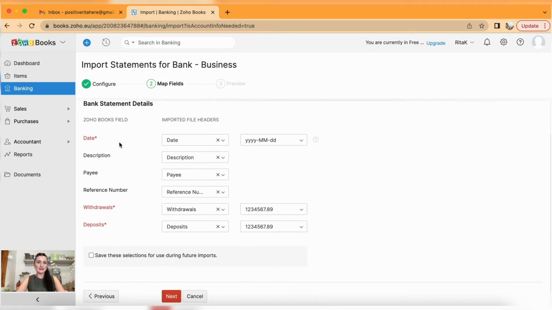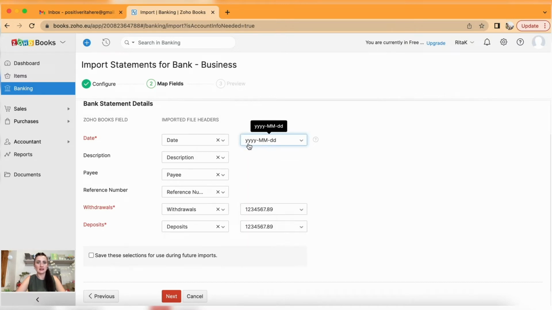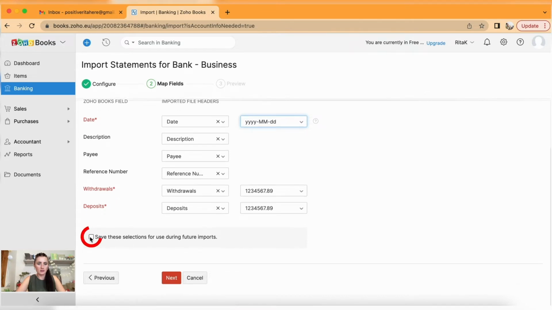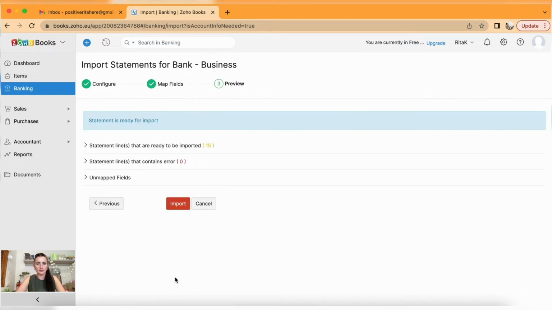Here I can specify details and make sure it matches. For example, if my date starts with day, month and year, I can select that from the drop-down box. In my case, it is year, month and day. That's the date format from my bank statement. Then I have the description line, the payee, either I paid out or someone paid me, the reference number, and then withdrawals and deposits. Okay, I will save these settings for the future and click next.